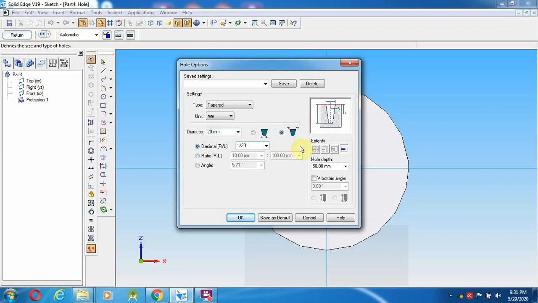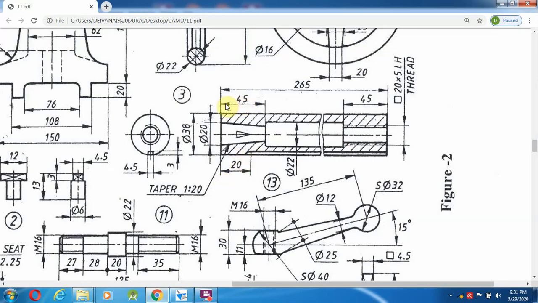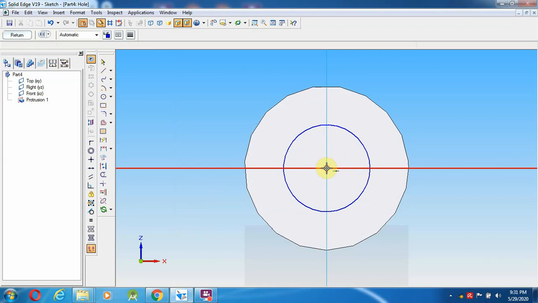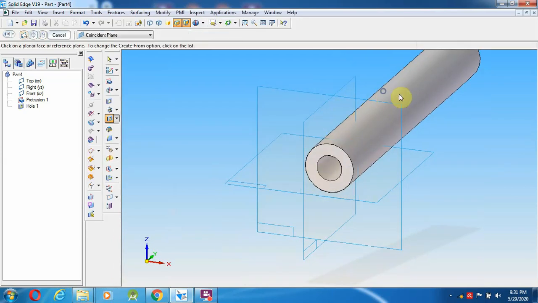So after giving this 1/20, then comes the angle, and that's not required, and come over here, that hole depth. The hole depth is usually given as a hole depth of 45 mm length, so you can give 45 over here. Give OK. I am going to keep it over here. Then give return, left and right click.